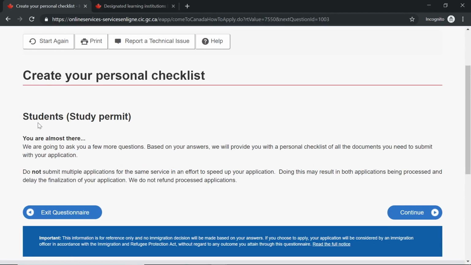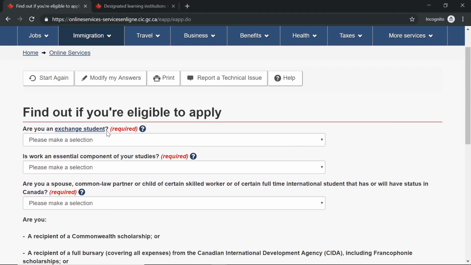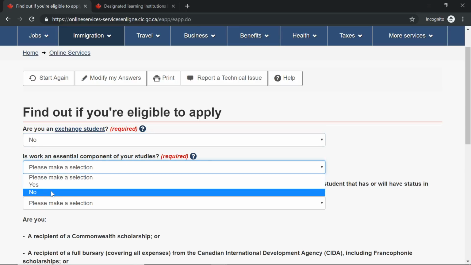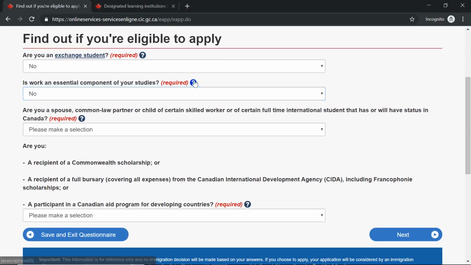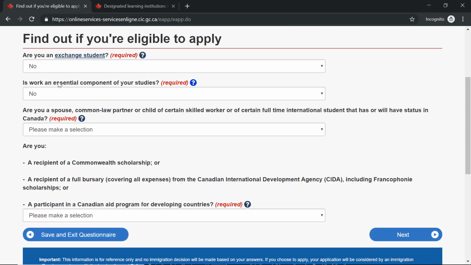All right, create your personal checklist. All right, you're almost there. Don't submit multiple applications, okay? Next, do you have a valid work permit or study permit and need a visa to return to Canada? No. Do you have a valid work permit or study permit? No. Next. Are you an exchange student? No. Is work an essential component of your studies? Not generally, no. But I don't know if co-op work experience. So maybe this could be yes for you if you're in a co-op program. I'm just gonna leave it as no for now. Is your spouse or common law partner?